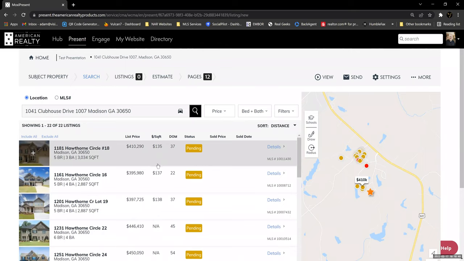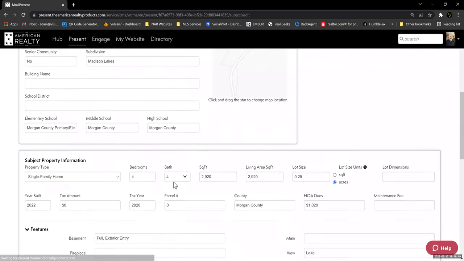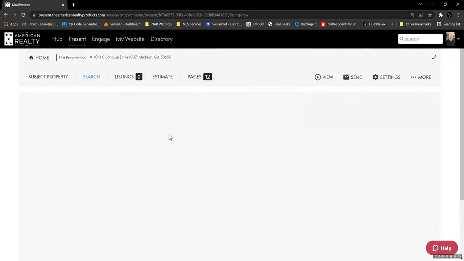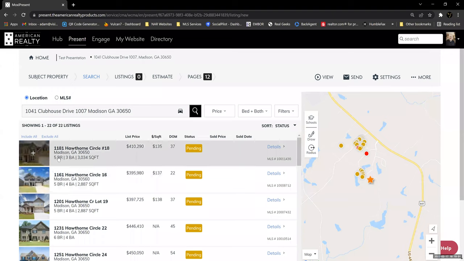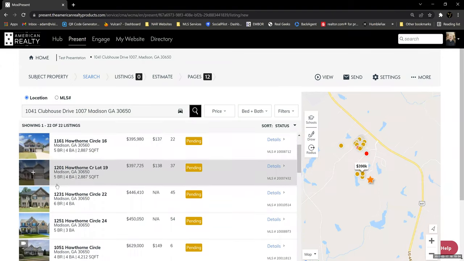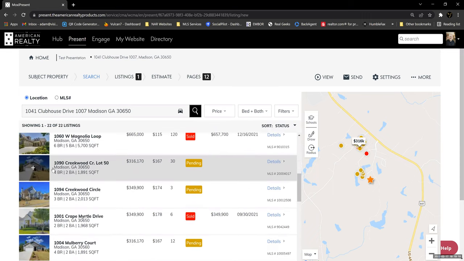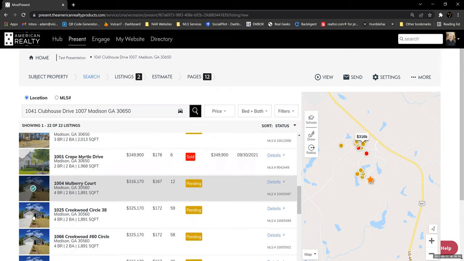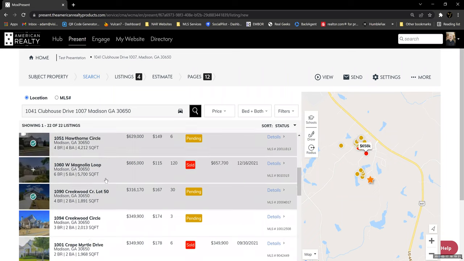And this is where you come through and you look for properties that are similar to your subject property. Okay, so if I go back to my subject property for a second, we can see that it's a 4-4, 2,900 square foot home. So if I come back to my search, I can look at these various properties and make a determination whether I want to pull these in based on their semblance and their similarity in size or what they're offering. Some of these are good, some of them are bad, but I'm just picking at random right now to give us some to use.